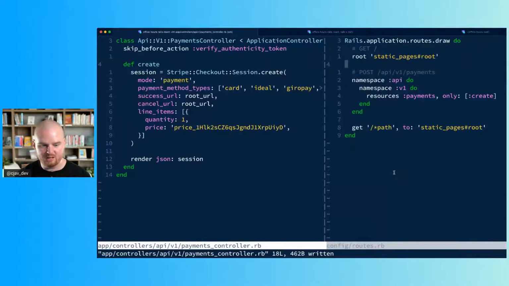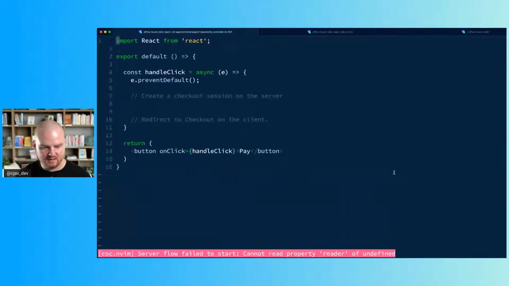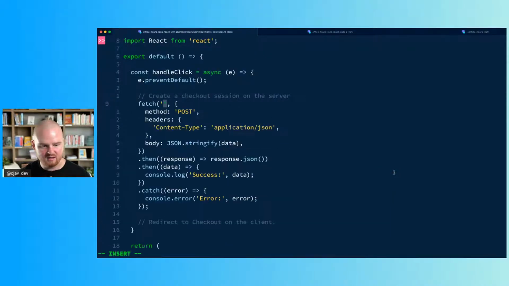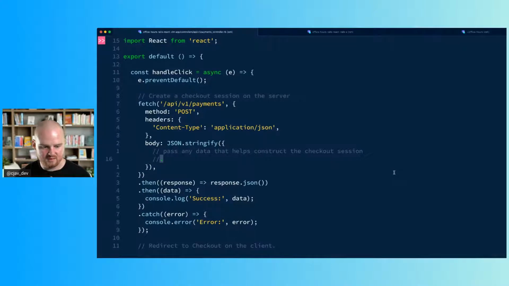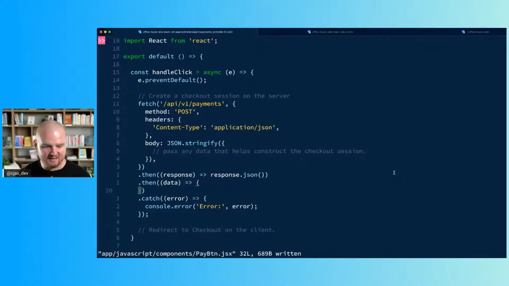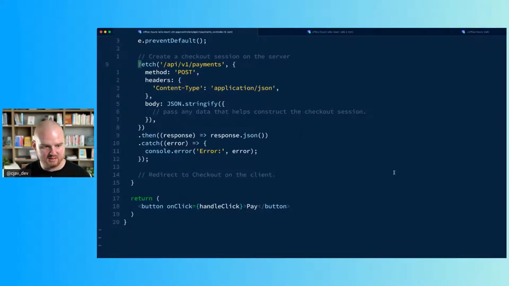So I'm going to go back to my front end here and go back to my payment button. And so here I want to make a POST request to API v1 payments. And we don't have any data we're passing back, but theoretically you could pass any data that helps construct or configure the checkout session. And then when we get the response, I'm actually going to use await here. Checkout session equals await this thing.